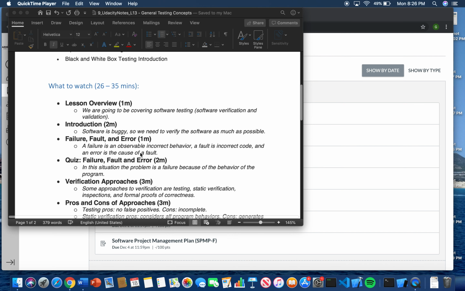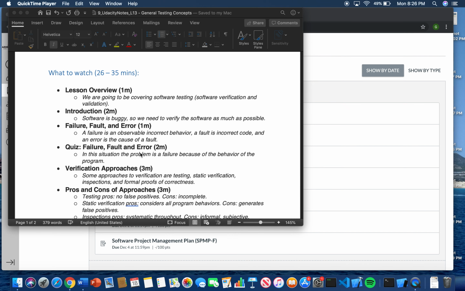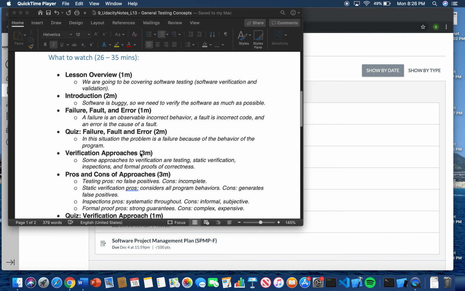Moving to failure, fault, and error. A failure is an observable incorrect behavior. A fault is incorrect code. And an error is the cause of a fault. So when taking a quiz for this, I found that in this situation, the problem is a failure because of the behavior of the program.